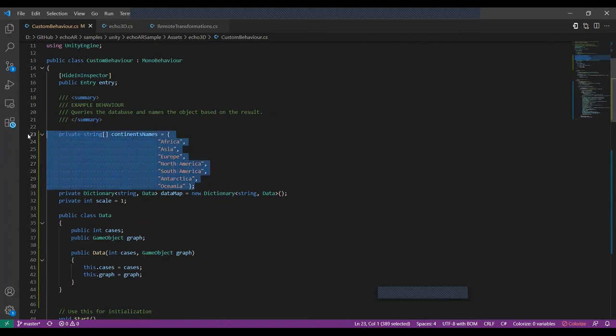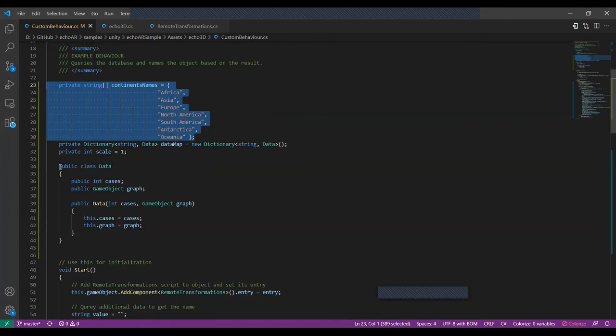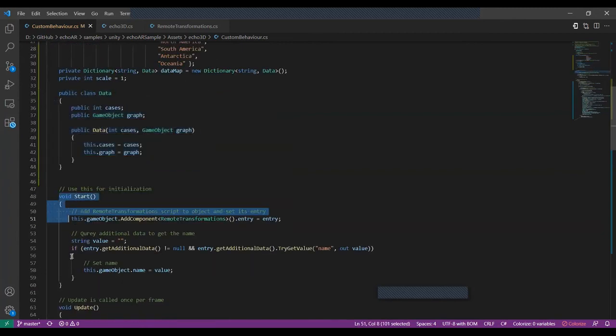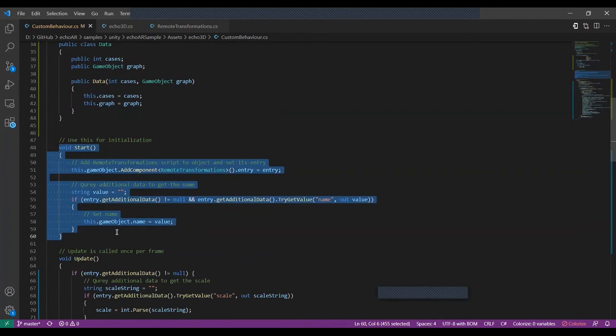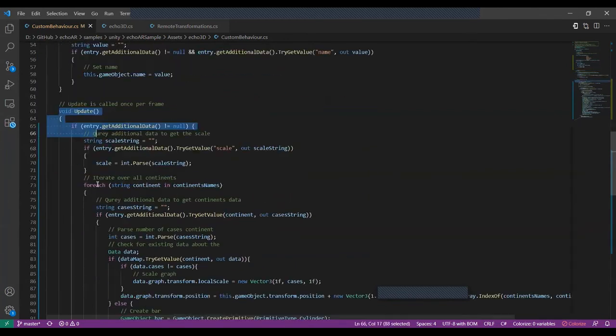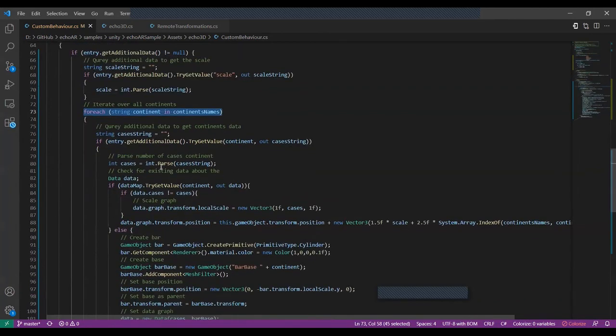We have an array of all the continents. We have some dictionary, some data structure. We have the start function that we discussed earlier that looks exactly the same. And we have an update function that is now much more interesting. Now the update function says, do I have any additional data? If I do, do I have a scale? If I have it, let's parse it into a number. And then let's go through all the continents and see, do I have any relevant data on each continent? If so, let's parse the number associated with it to the number of cases.